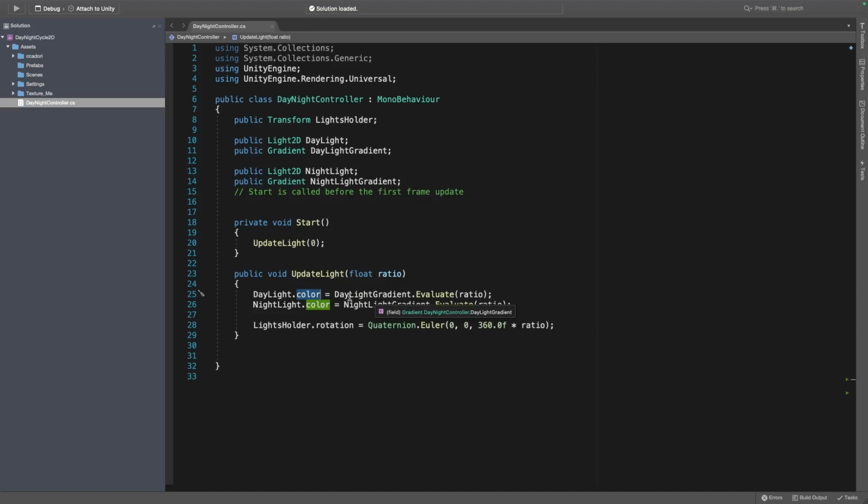By the way, this is a very handy function that Gradient has: Evaluate. We send to the Evaluate function this float, which will be from 0 to 1. Gradient is also on the range from 0 to 1 and has different color values along it, so it will return just a color from the gradient based on this ratio.